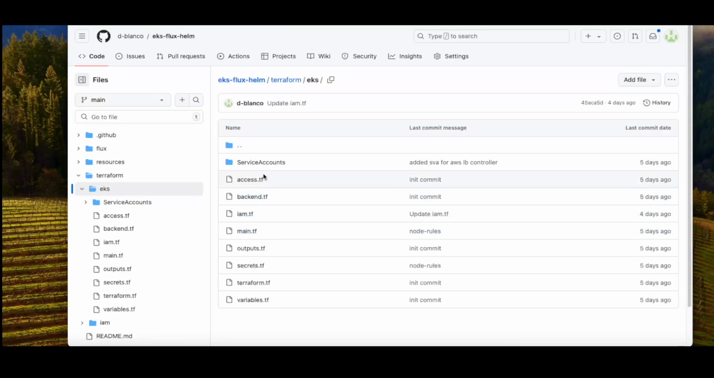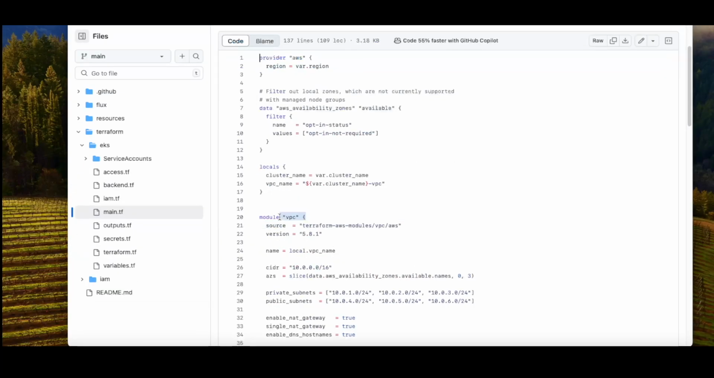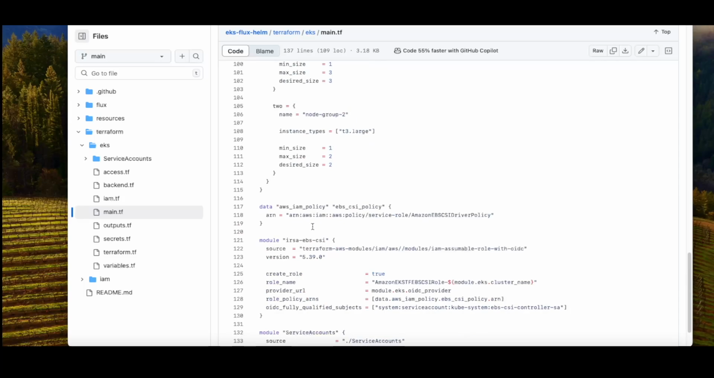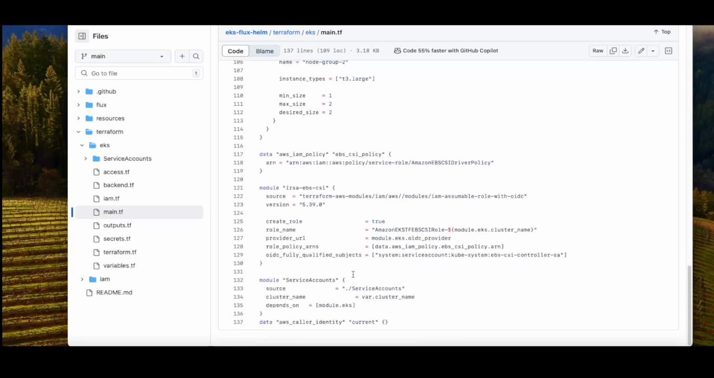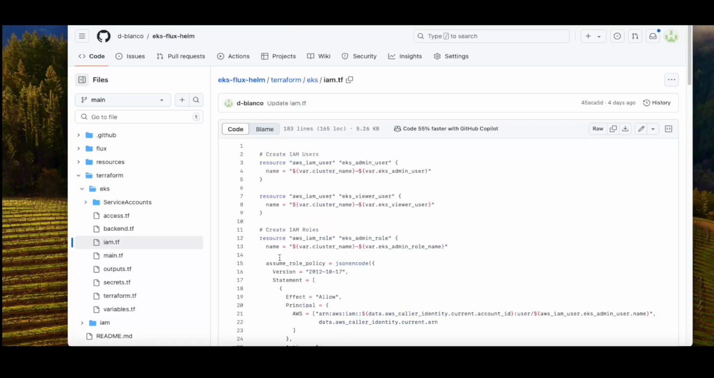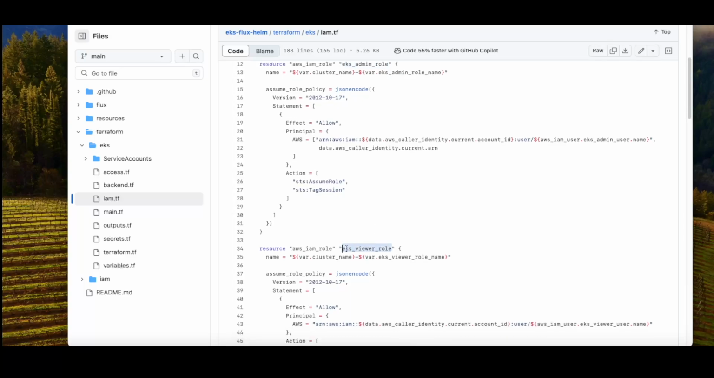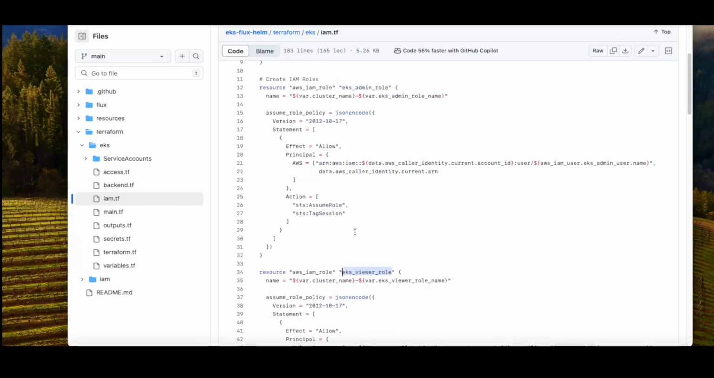Take note of the different Terraform files that we have in here. The main file is going to create a VPC and the actual cluster itself, with a few other resources in there. The IAM file is going to create two different IAM roles, an admin role and a viewer role, and then it'll apply a few policies to them.